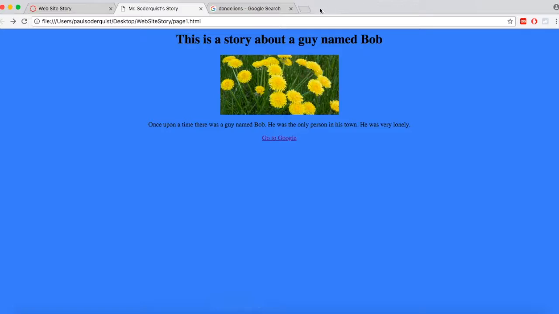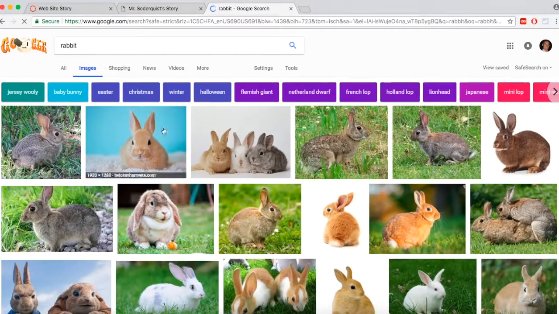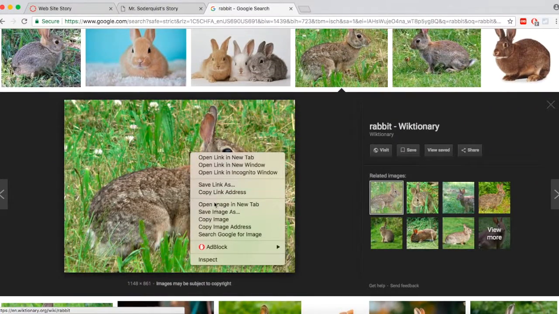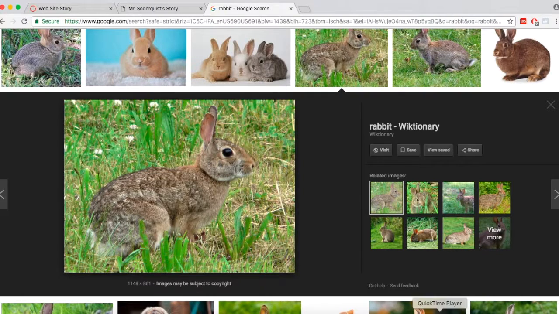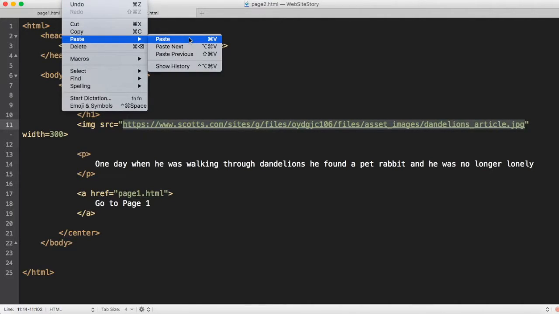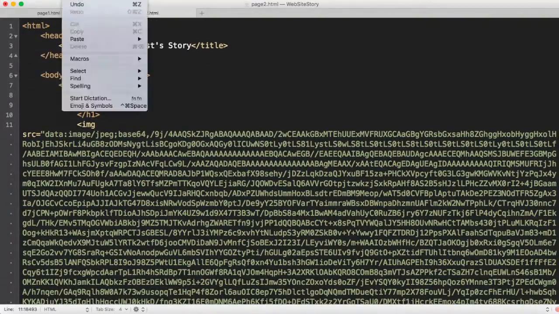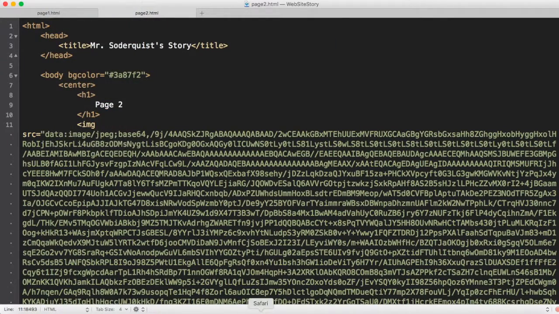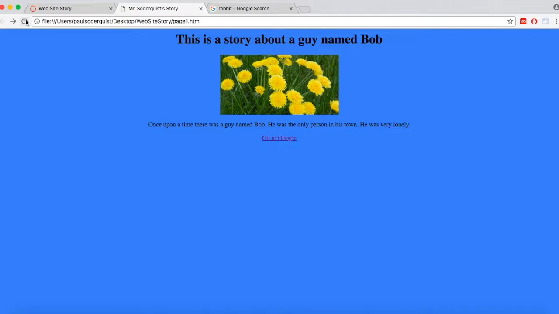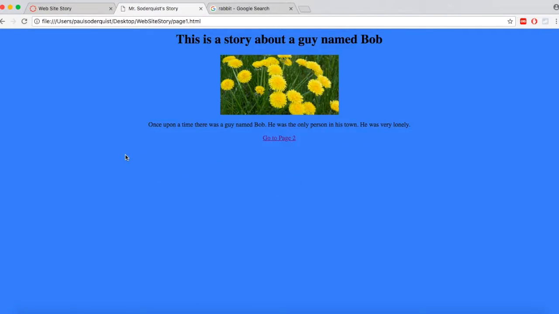And I also need to find an image of a rabbit. So let's just copy the image address for this picture and paste that in here. And this is a very long URL, but it will still work. So we click save, and I go back to my web page. And now when I click go to page 2, there it is. And if I click go to page 1, it goes back to page 1.